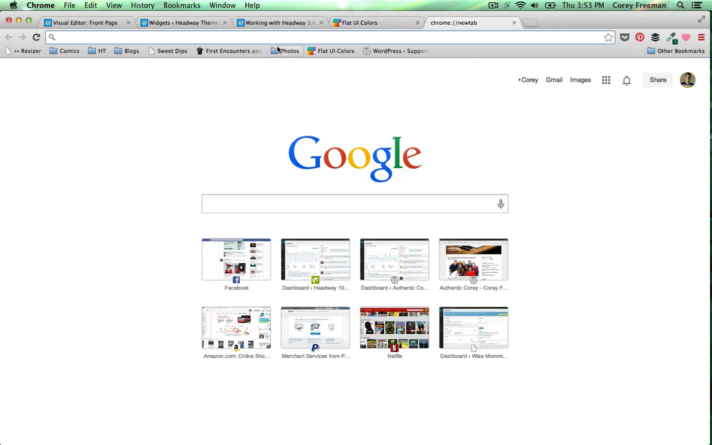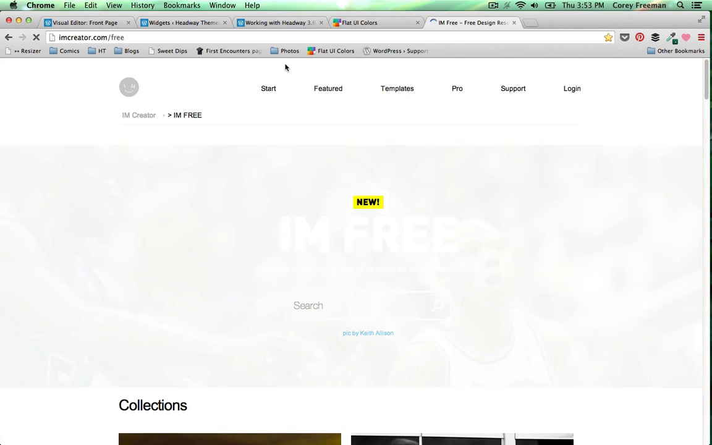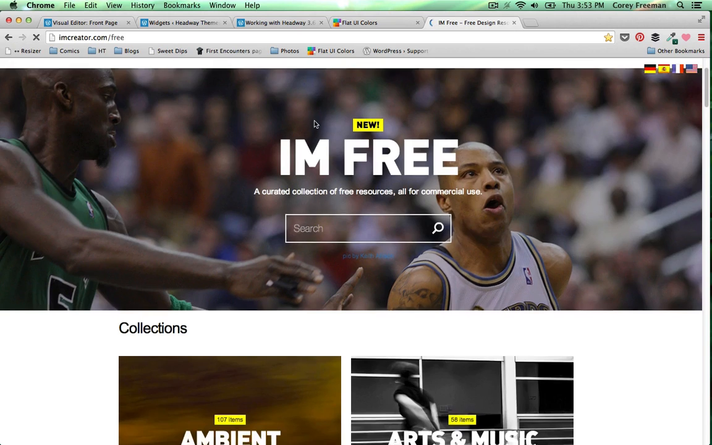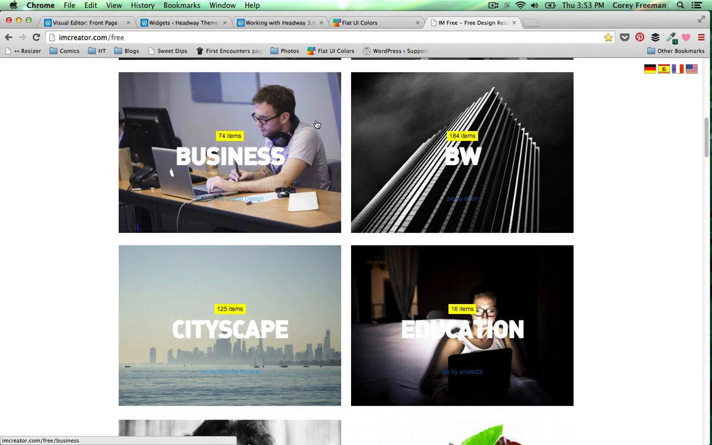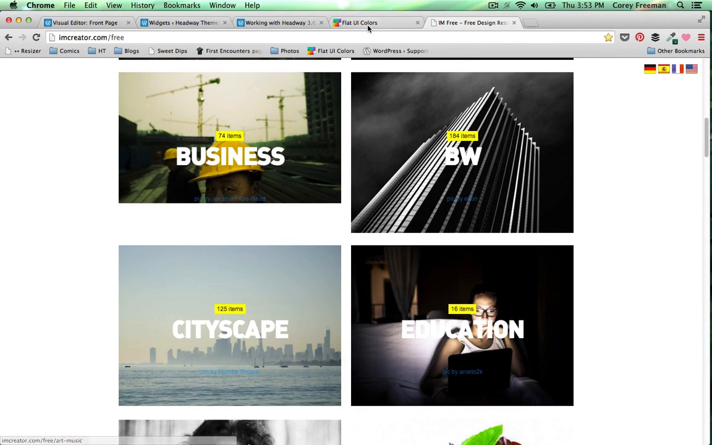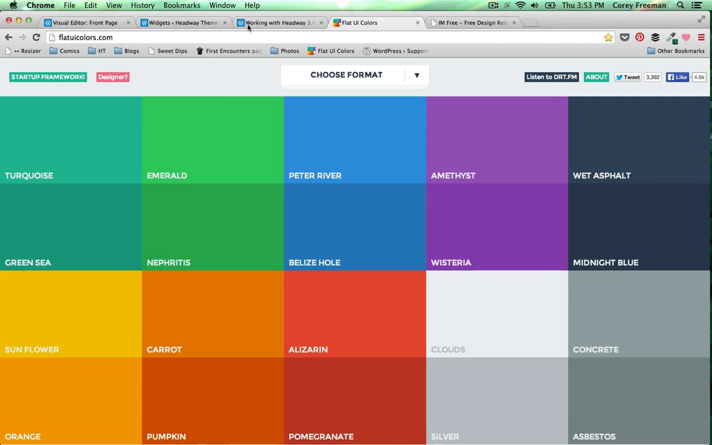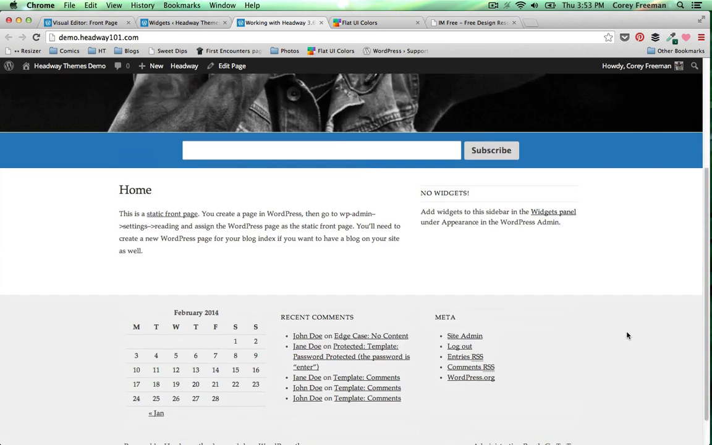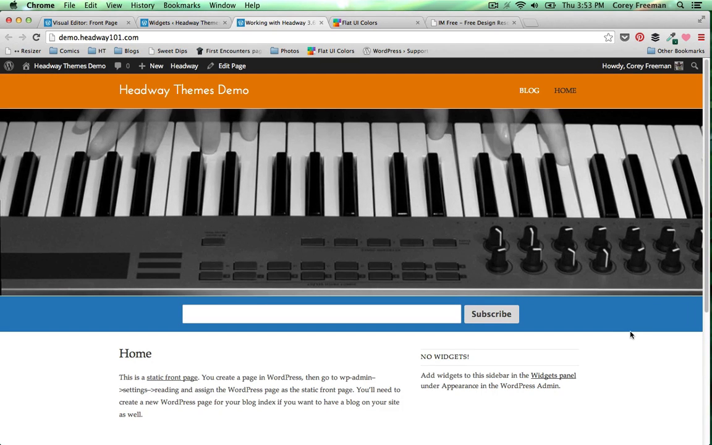The images I used are from imcreator.com/free, which is a great place to find super high quality stock photos for commercial usage for your website, as long as you attribute them to the photographer. And then flatUIcolors.com is where I stole these bright, vibrant, flat colors. And of course, the site is built with Headway Themes.